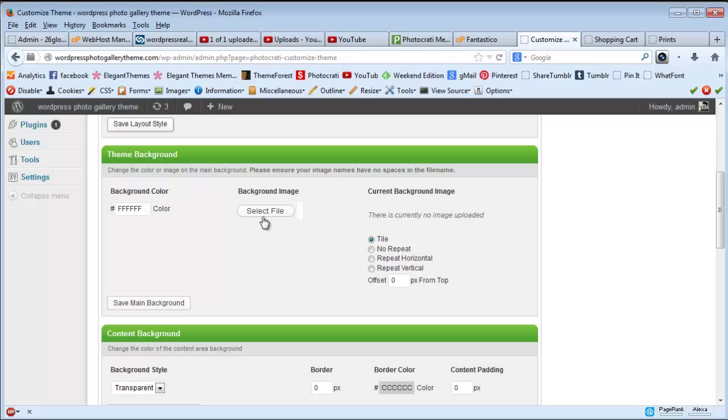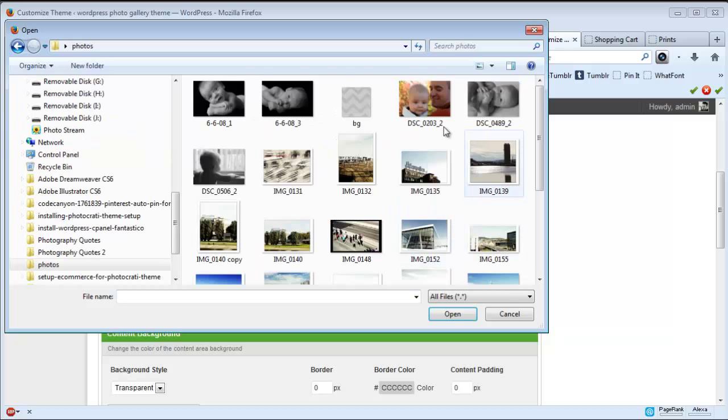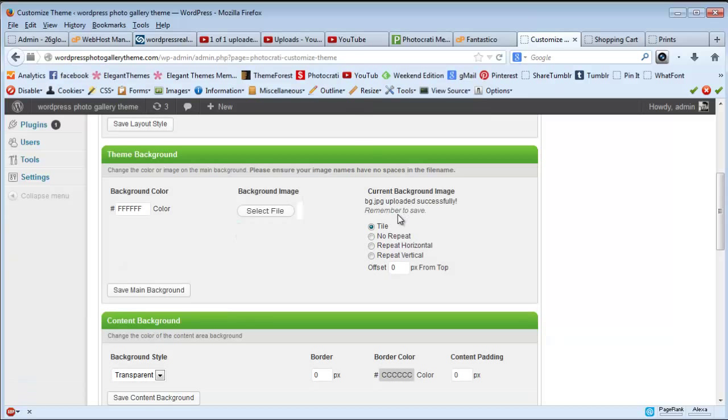I actually created a graphic for the background, and I'm going to see how it looks. This kind of chevron pattern, and I want it to tile both directions, up and down. Of course you can select whatever you want here. Click Save Main Background.